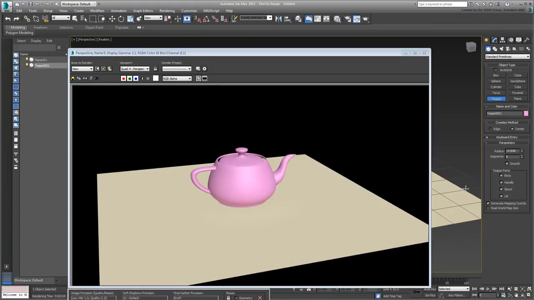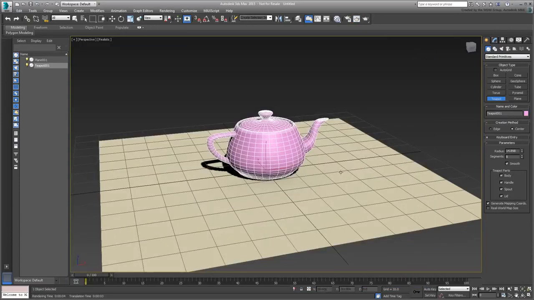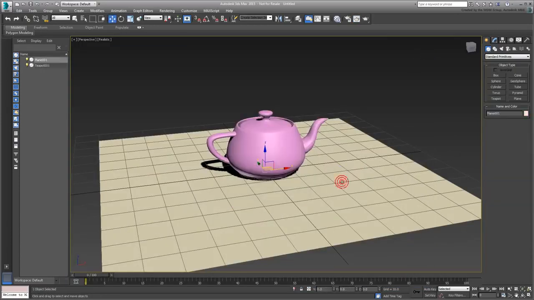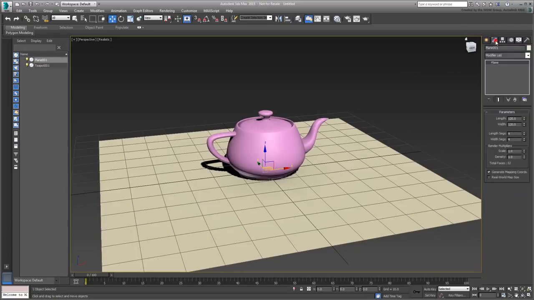Also, the plane object is too small. And while that works in the viewport, you may want a bigger expanse at render time. Select the plane and go to the Modify panel. Set the scale value to 10. This means the plane will be 10 times bigger at render time. Try another render to see the effect.